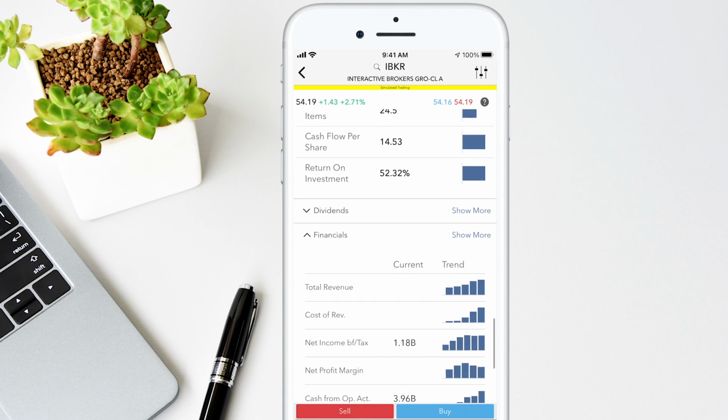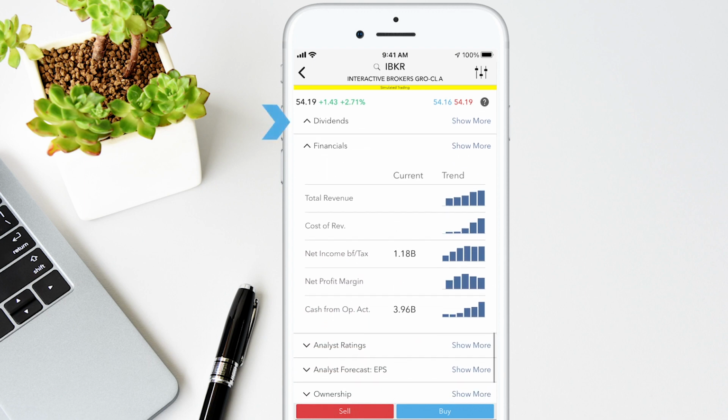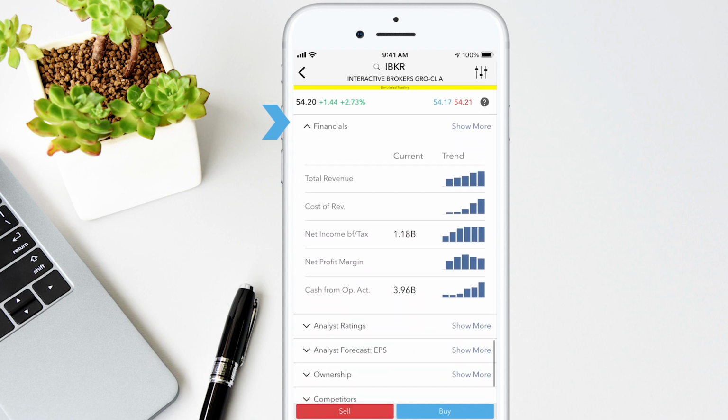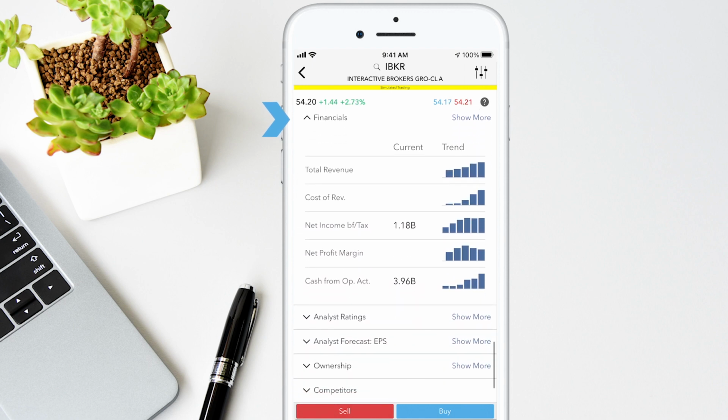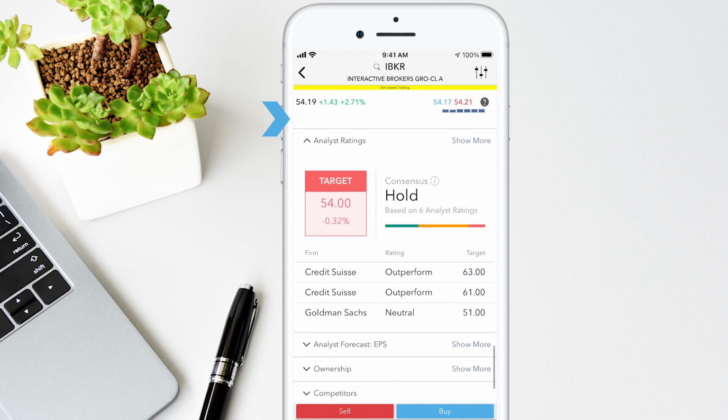The dividend section provides information regarding the sum of money paid out regularly by the company to its shareholders, drawing special attention to the company's payout ratio. Below dividends, the financials section highlights the company's total revenue, net income, net profit margin, etc. to track its trend over time. Next, tap Analyst Ratings to view targets and consensus.